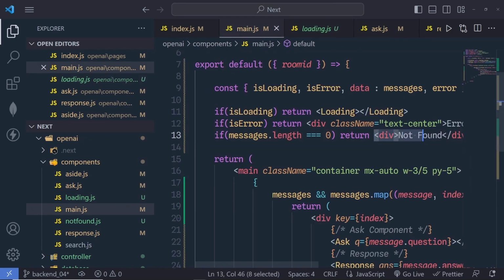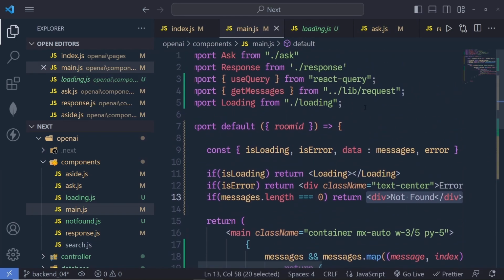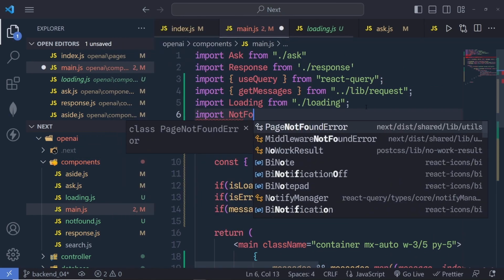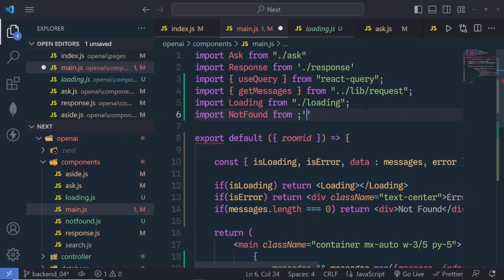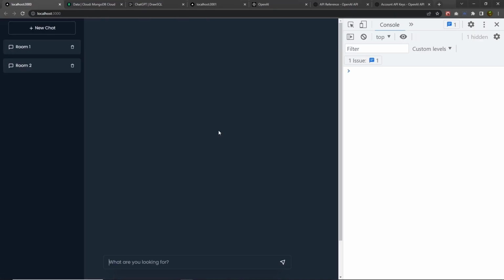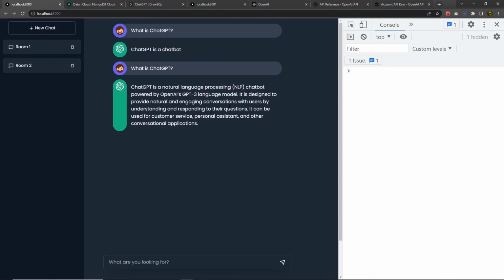And instead of this not found, now I'm going to grab this component at the top. Here I'm going to say import NotFound from the not found component. Copy this and specify that right here, something like this. Save the changes and reload the browser. As you can see, I don't have anything here because I didn't select any room. If I select the first room, I'm going to get this message. Oops, no chat found. If I select the second room, I'm going to have my chat here.